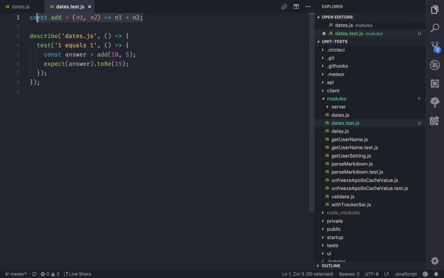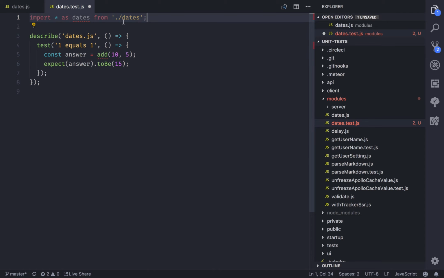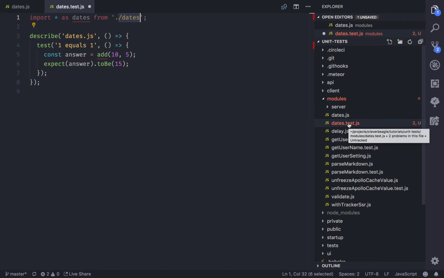So what we're going to do is get rid of this add function up here, and we're going to replace this with an import, and I'm going to say import star as dates from ./dates. So what's happening here is we're saying ./dates, meaning the dates file that's immediately relative to the current file that we're in. So we're just saying look in the same directory as the file that we're in right now, meaning dates.test.js, and give us the dates.js file.